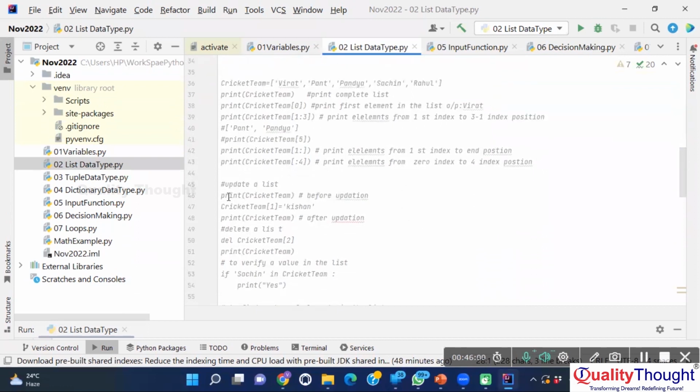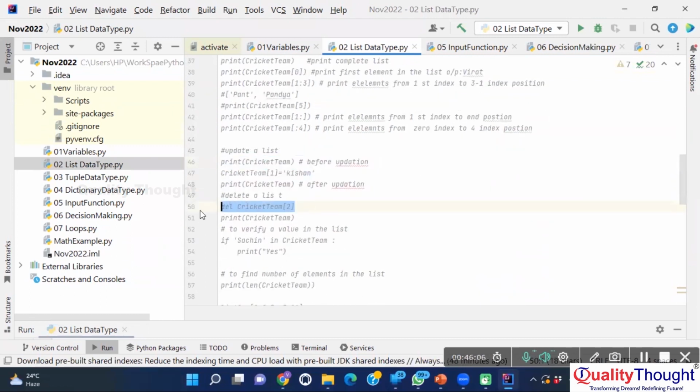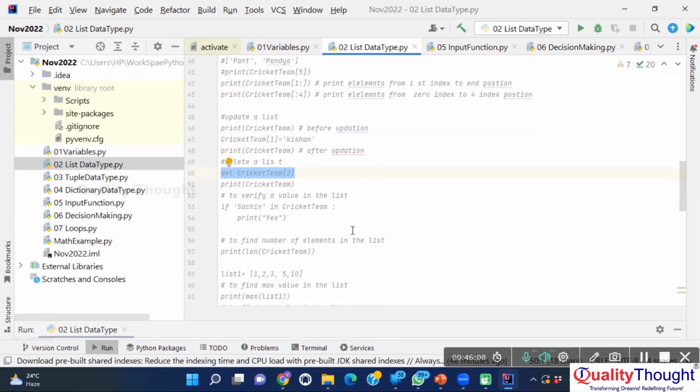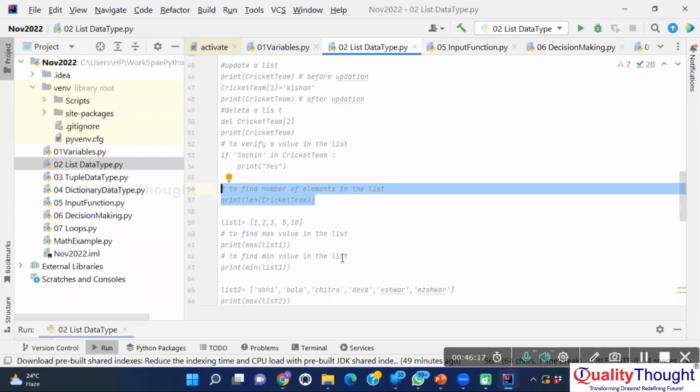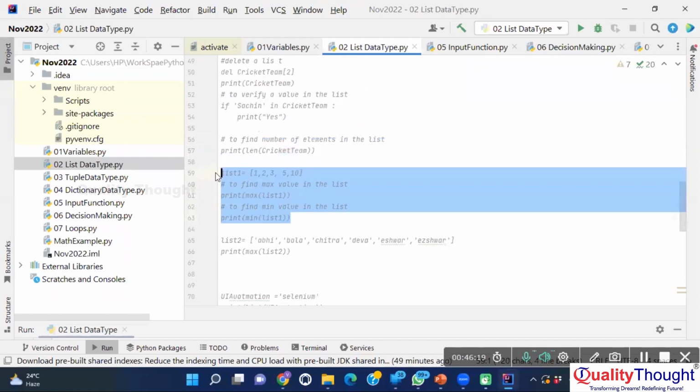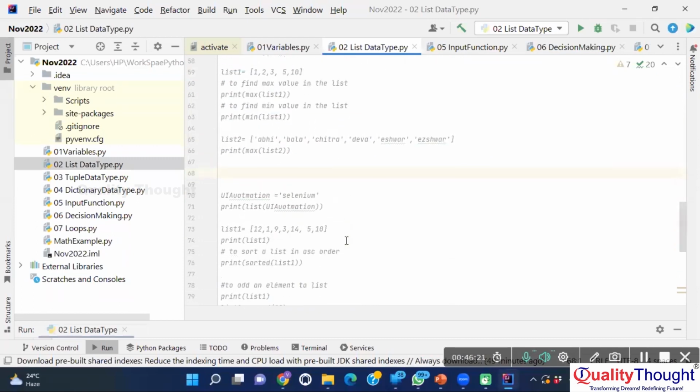If you want to update, on whichever position you want to update, you can update it using the position. And if you want to delete, make use of the delete function. If you want to check whether a particular element is available in that list or not, we have to make use of the in operator. And we can calculate the length of the list. You can find out the minimum and maximum values in the list. We can even sort the list.